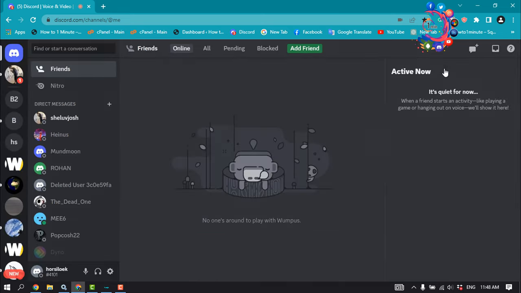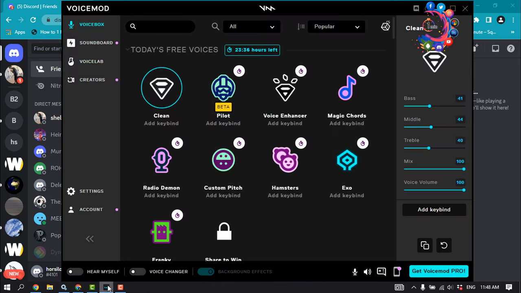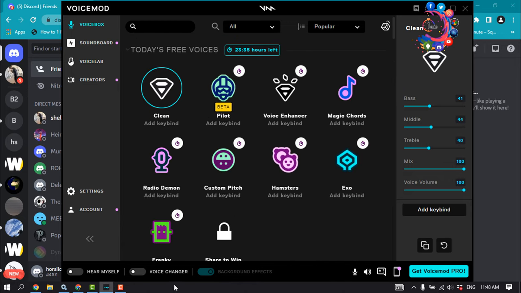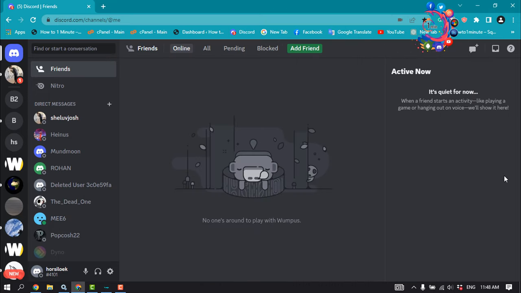control. And after that, open your Voicemod app and from here you can select any voice effect. And make sure to turn on the voice changer option from here. And that's how we can set up a soundboard for Discord.